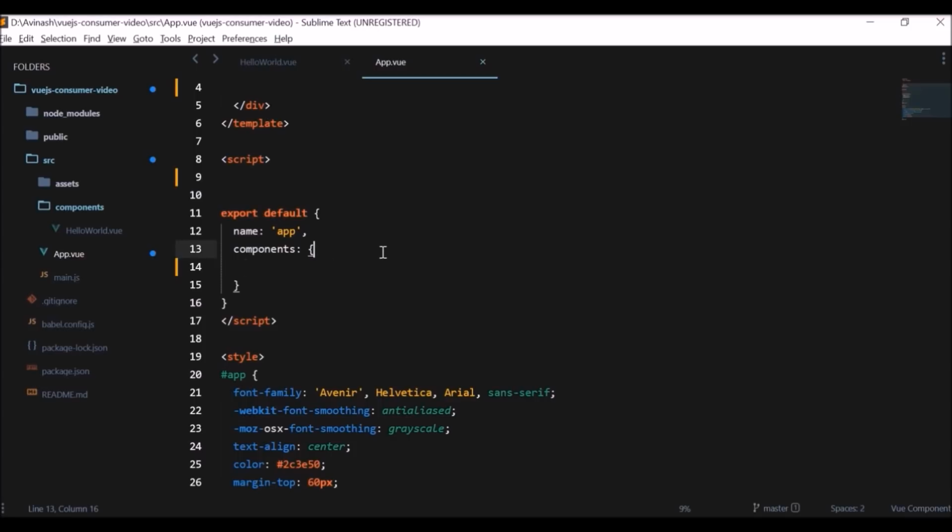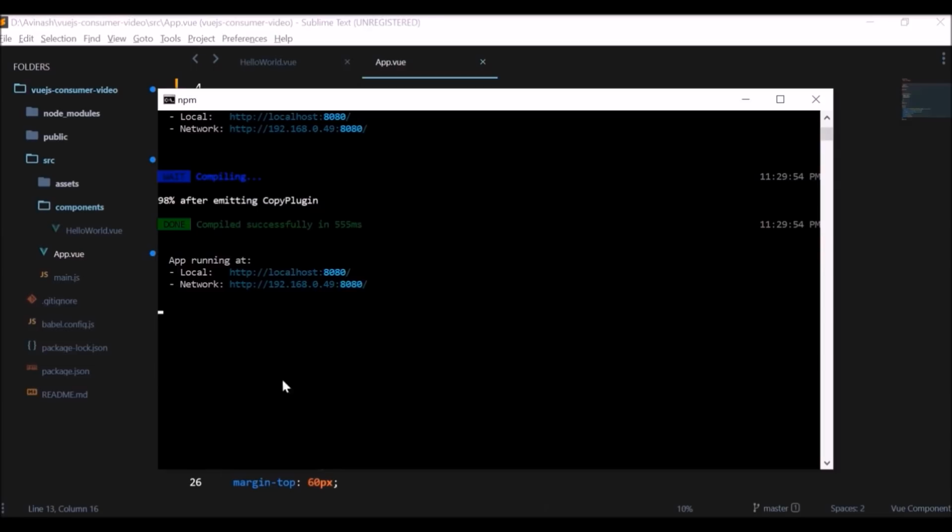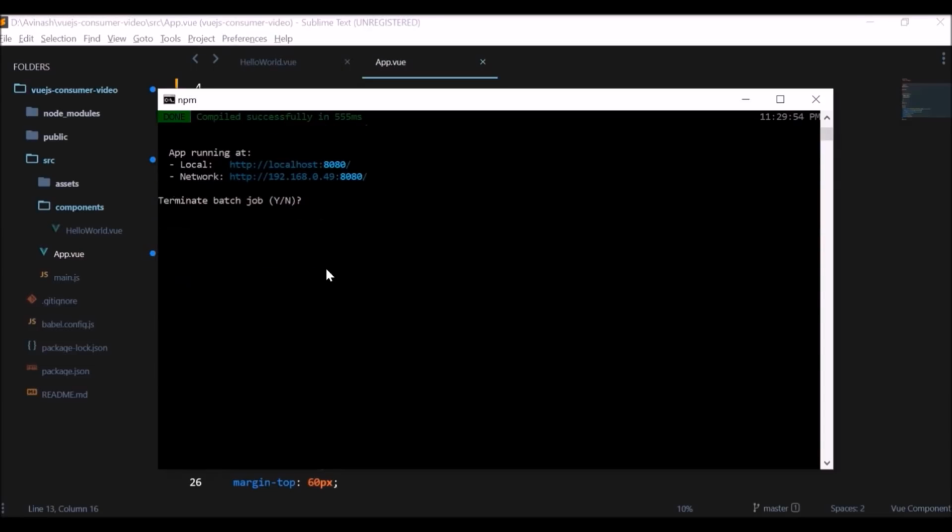So we'll install Axios in our application, and then using Axios I will make HTTP calls to the API and get the users and display them. So let me install this Axios package now. Let me stop this server for now. You need to install this Axios package.